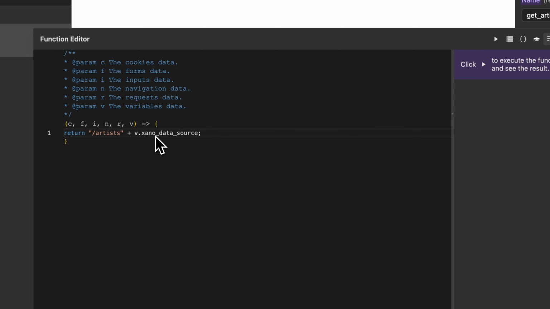That is going to ensure that all our requests are going to use the live data source on the production site and the test data source on the staging site. So let's go ahead and test this out in practice.